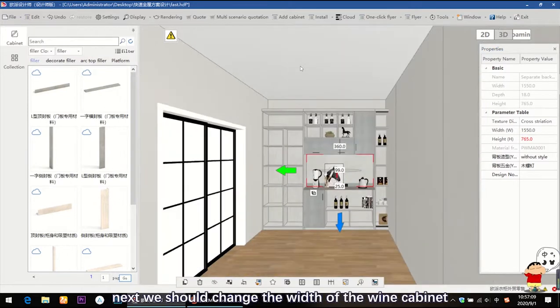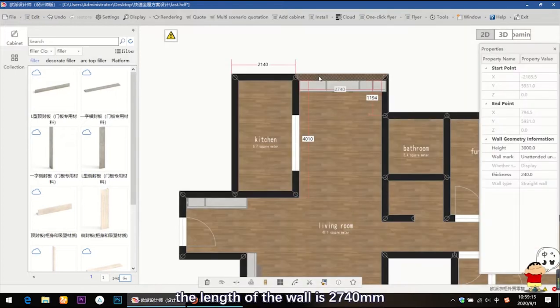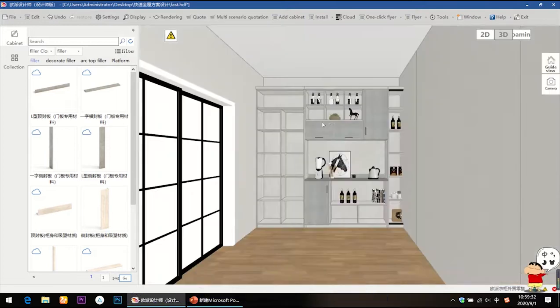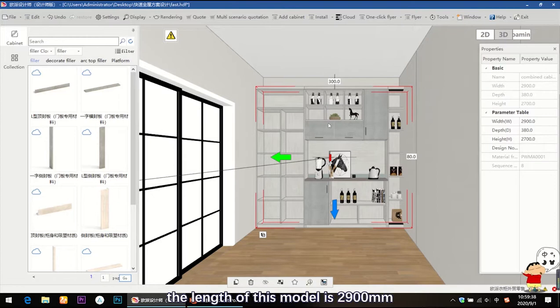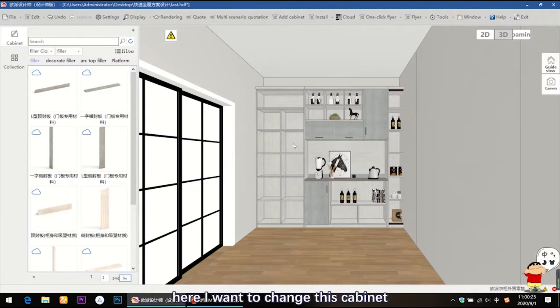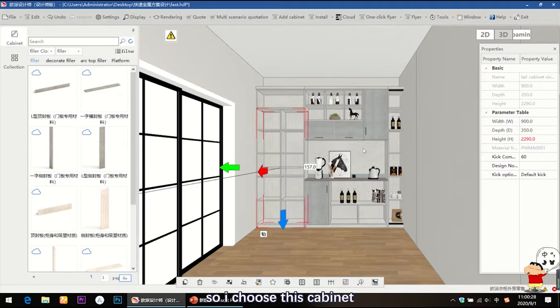Next, we should change the width of the wine cabinet. As mentioned before, the length of the wall is 2740 mm, and we should leave 100 mm to set up the set fingers. The length of the model is 2900 mm, so we should subtract the width of the wine cabinet by 260. I want to change this cabinet, so I choose this cabinet and its width is 900. I should change width to 640.